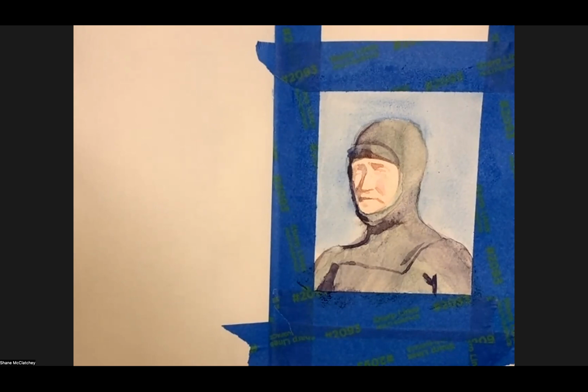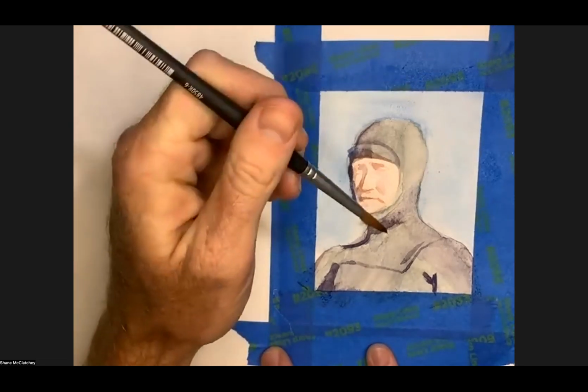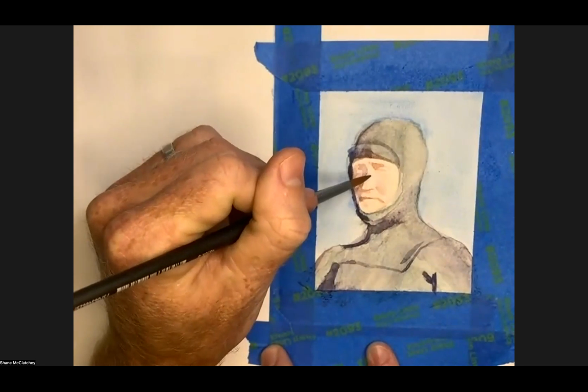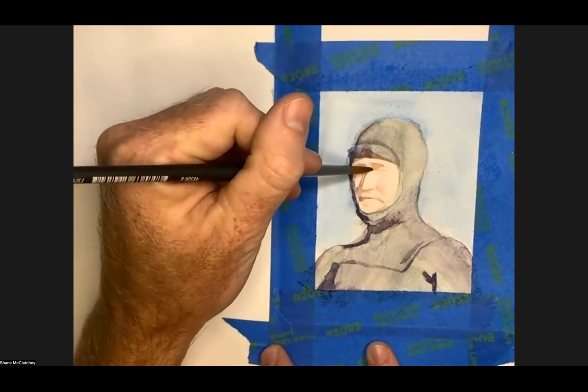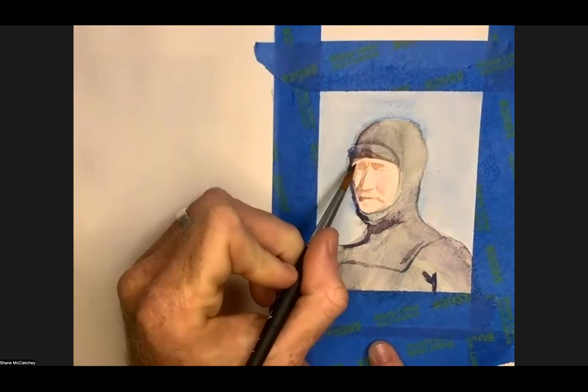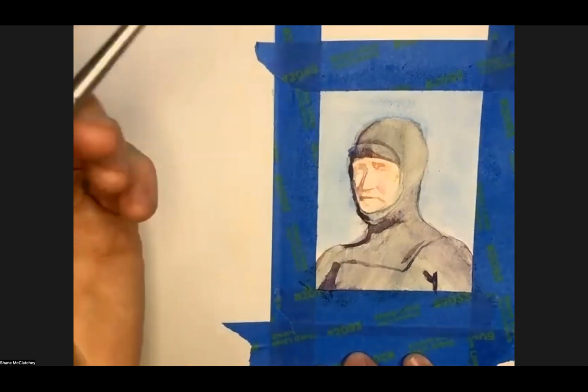So I'm mixing some cad red, cad yellow, and a tiny bit of alizarin crimson, but mostly water. And I want to get into the light shape here of the face, I didn't really paint much into it. So I think just adding a tone to all of that.